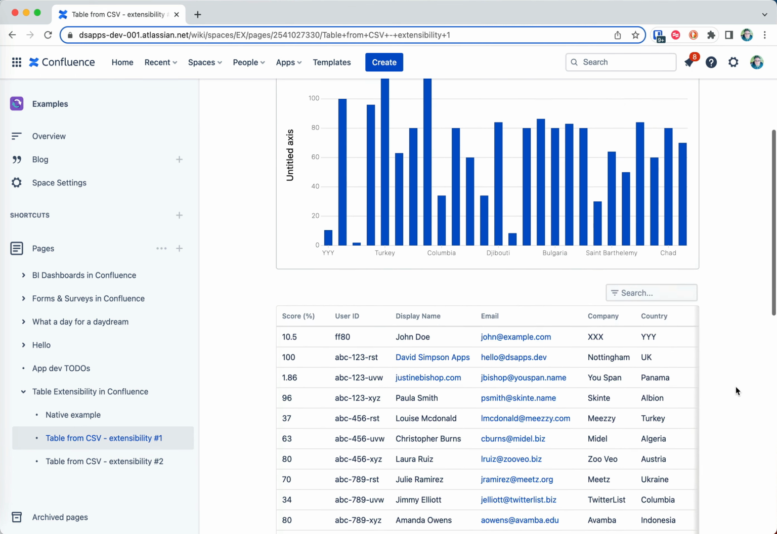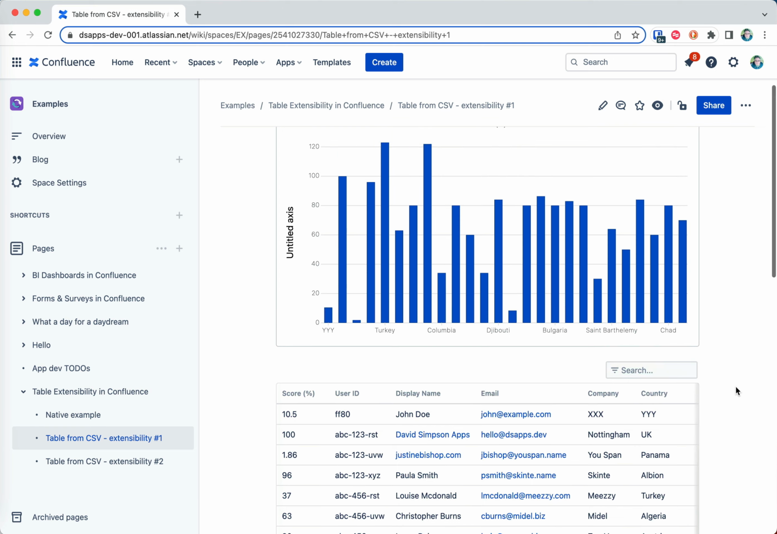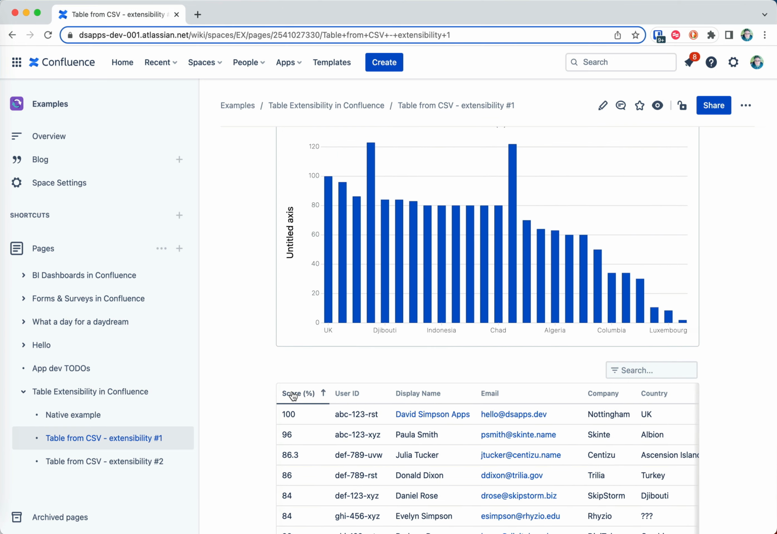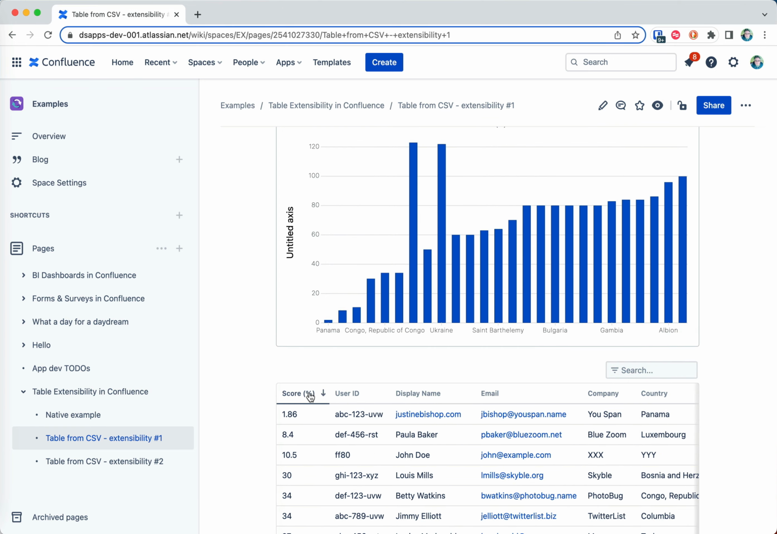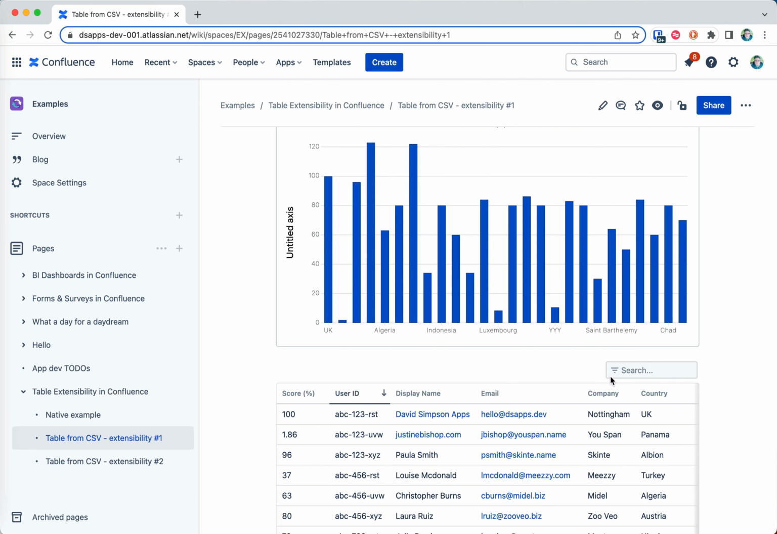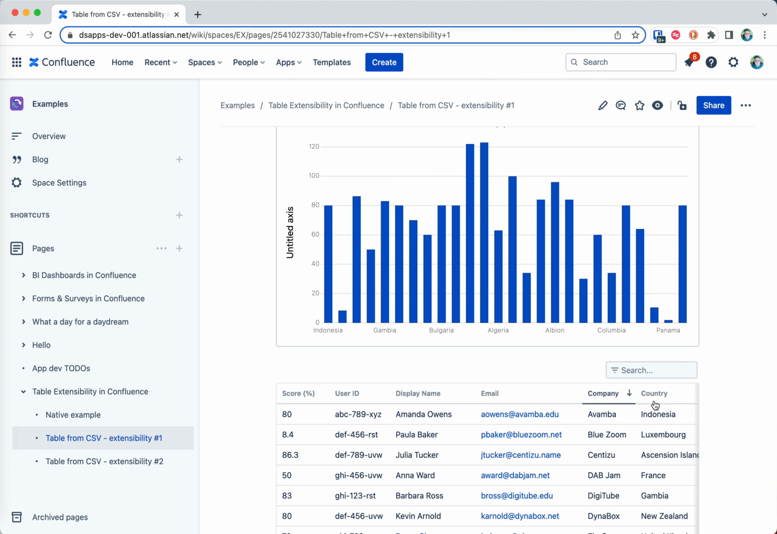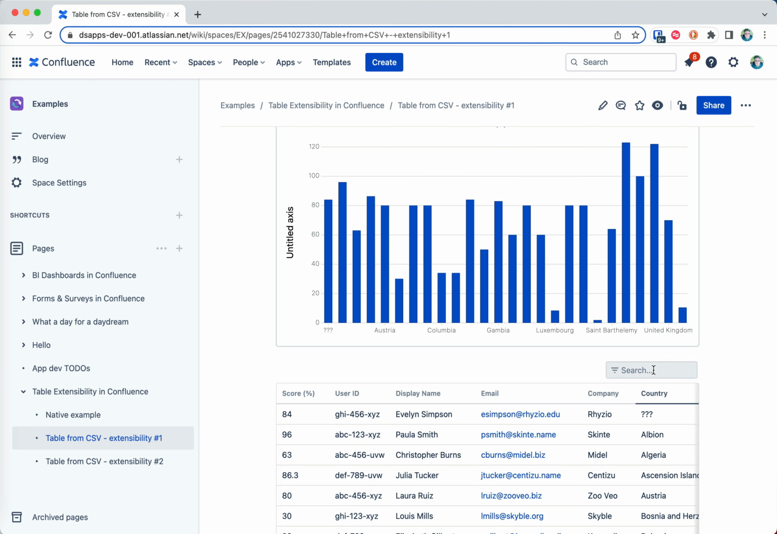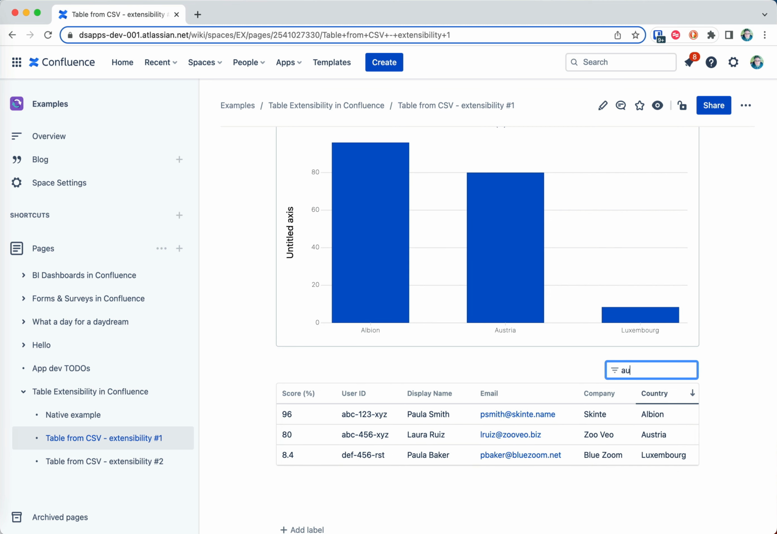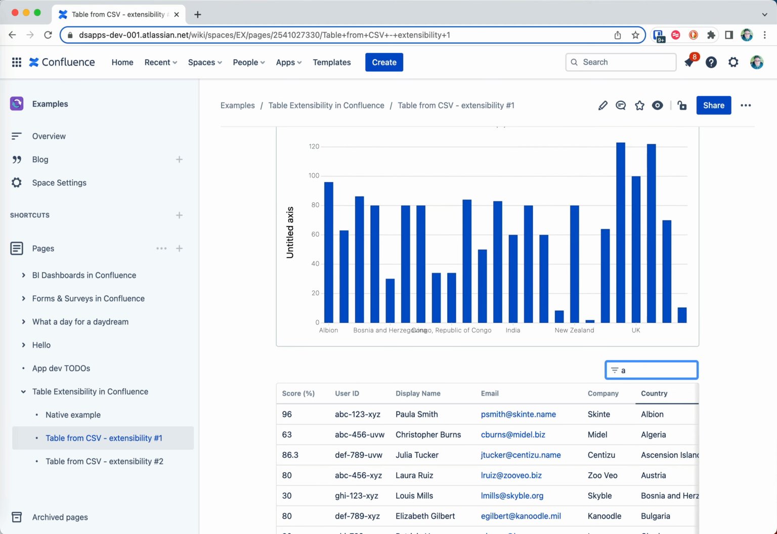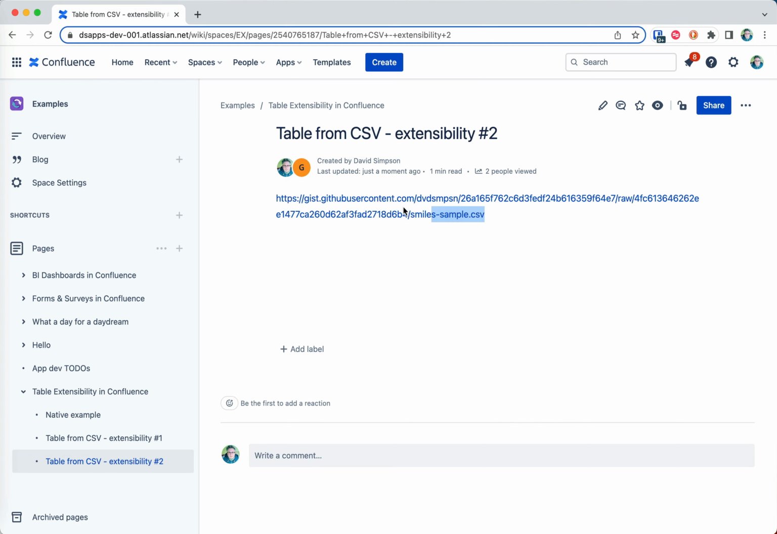And once that's published, we can do some other things. We can do things like sort up and down by the score, or by the country. We can also filter this out, and we'll say any country with an A in it. So that's one example.